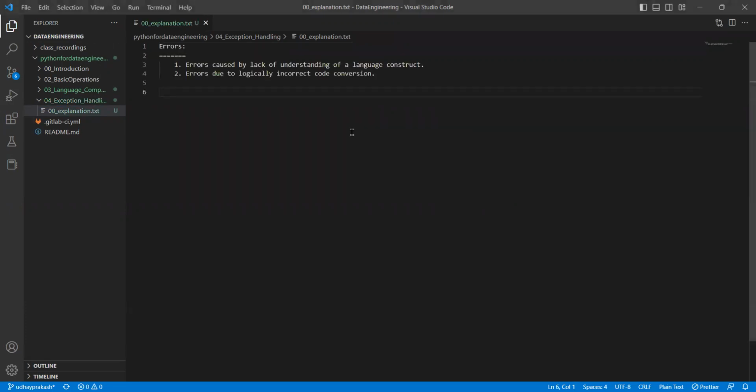Errors are of two types. Either you don't understand the language and how it works, like syntax errors. You need to write if in a particular way, else in a particular way, but you don't know how to use them. Sorry, syntax errors will come. Without fixing them, you cannot even run any program. So you should correct them first of all.